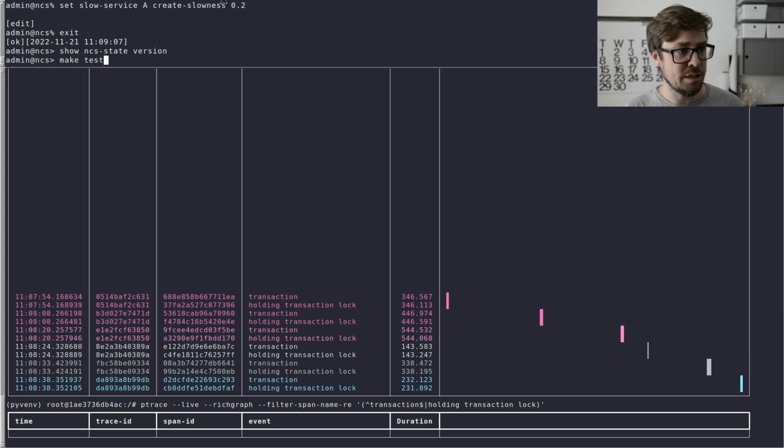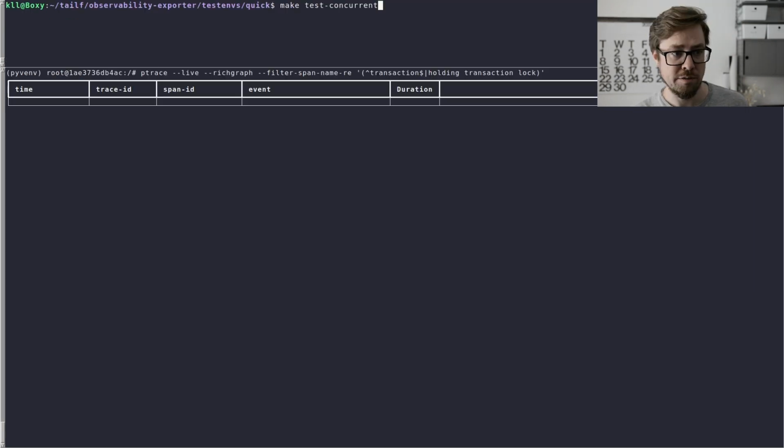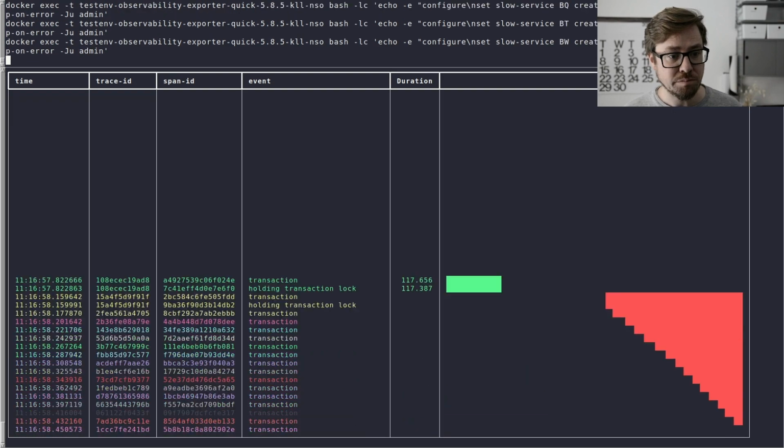And then we're going to do, so I have a couple of different make targets prepared. Test concurrent is going to open up a number of transactions. They're just going to spawn in parallel. It's going to open through the NSO CLI and just apply a number of different transactions and for services. And so I'm going to run that and let's see how that looks, right?